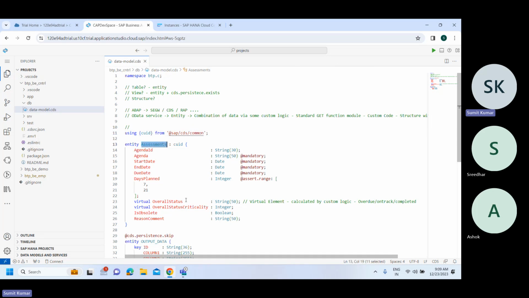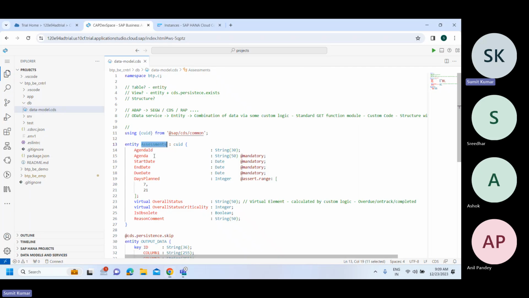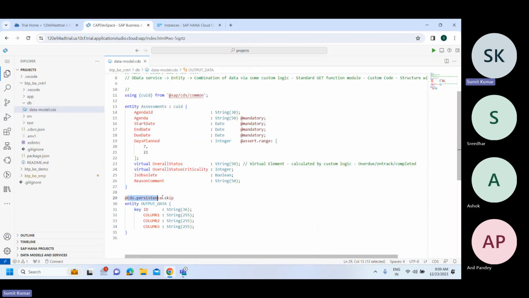Right. So for example, I have created an entity called assessment, and here I have a set of fields. There are certain virtual fields like we have in ABAP. At the same point in time, if I have defined an entity with CDS persistence skip, it is an entity which is defined on top of a structure. It means it's not going to create any underlying database table. So for this as well, we might need something like an ABAP placeholder, or I can say a Node.js controller placeholder, that helps us with the operation that we are looking for.